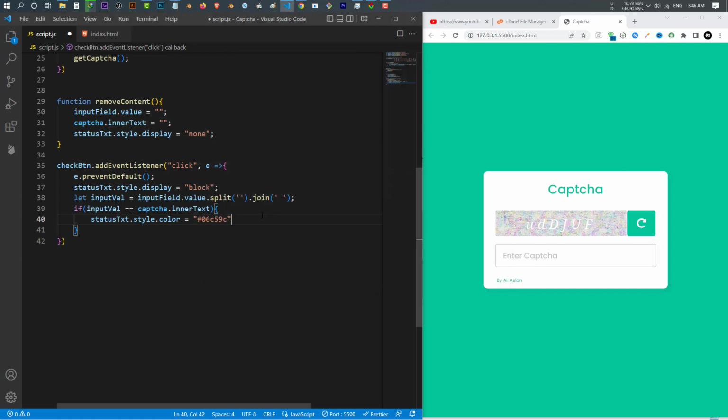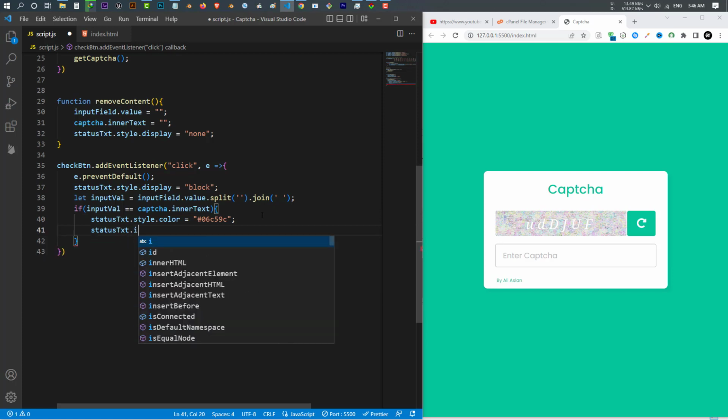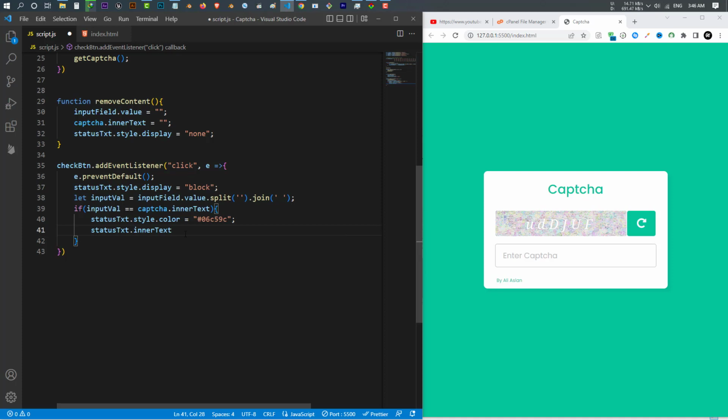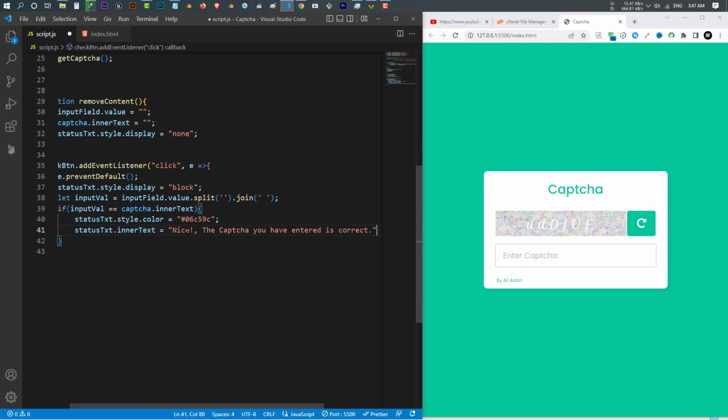Okay, and after that I also want to print a message to the status text. So status.innerText will be equal to the message: nice, let's say your captcha, the captcha you have entered is correct. A random message, whatever you want.